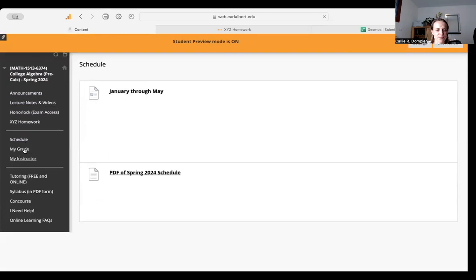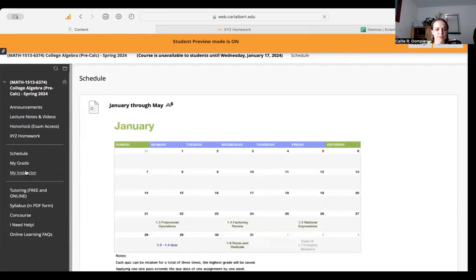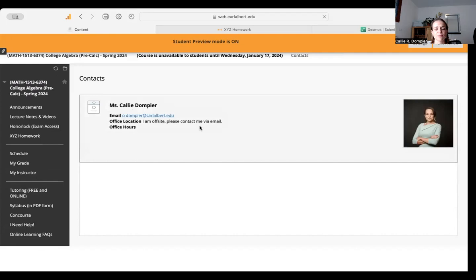Schedule we looked at. My grade we looked at. My instructor just gives my email. I know you can email me through Blackboard, but I check email more often than Blackboard. I check XYZ homework more often than Blackboard. Here's the order: email, then XYZ homework, then Blackboard, if you want to be efficient.